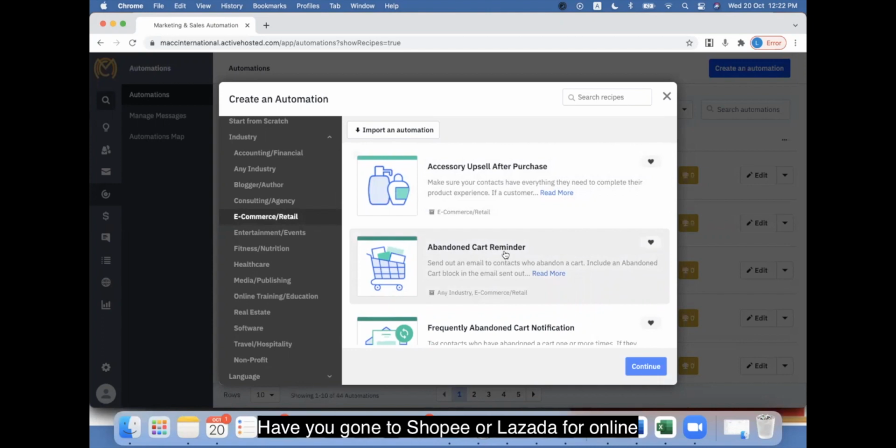Now, how it works. Have you gone to Shopee or Lazada for online shopping? When you push something into the shopping cart and never finish the purchase, Shopee or Lazada will send you reminders to finish purchasing the product that you have interest in. That's what we call abandoned cart. Statistically, it shows that it helps you increase sales because you give your clients a second chance to bring them back to whatever they had interest in at first. So let's say we select this abandoned cart reminder template.